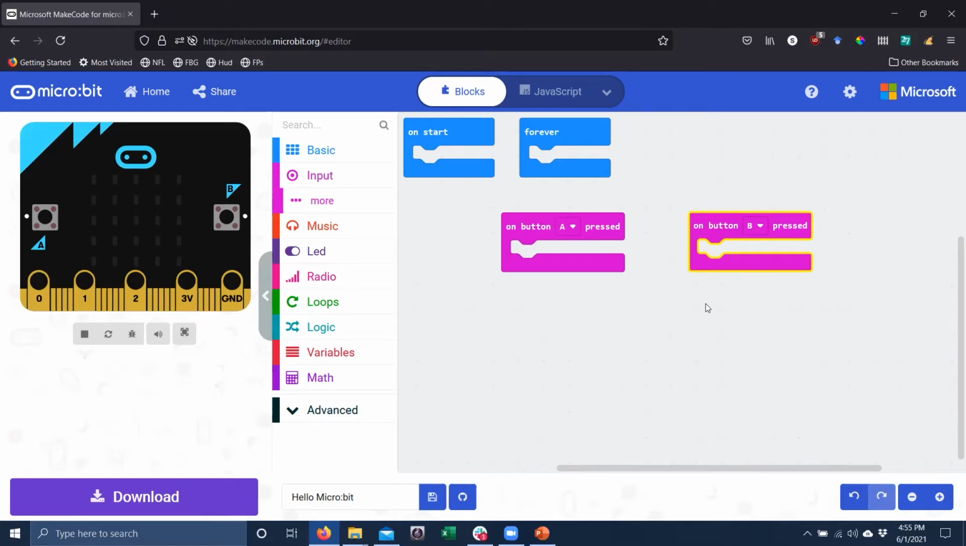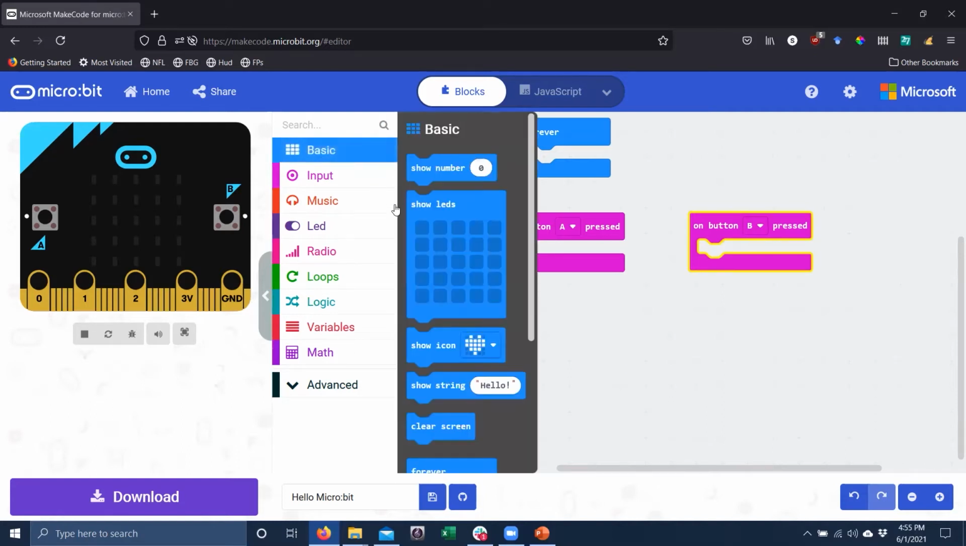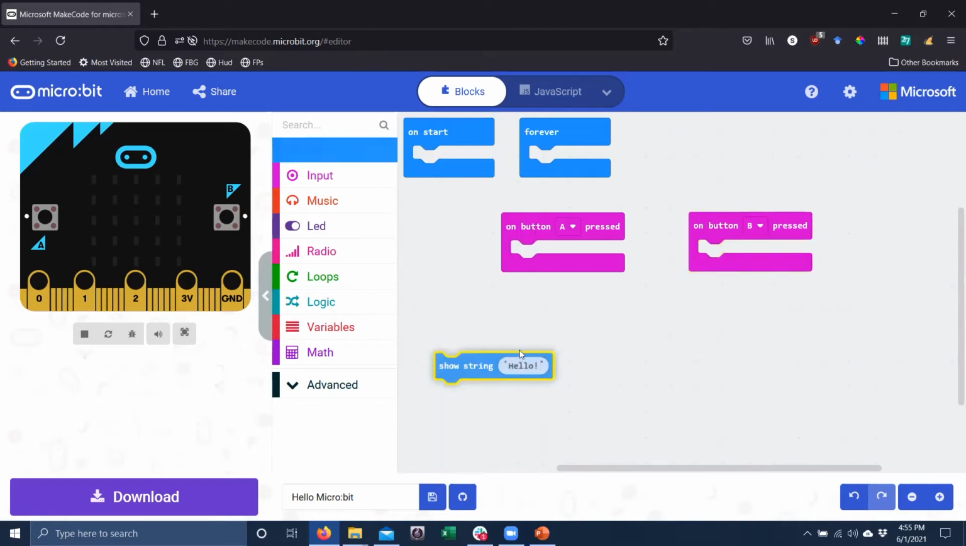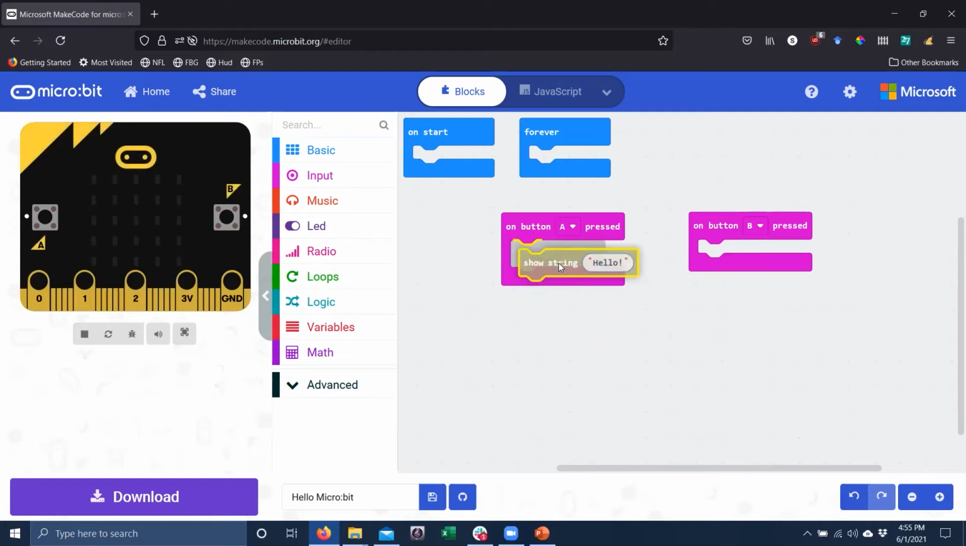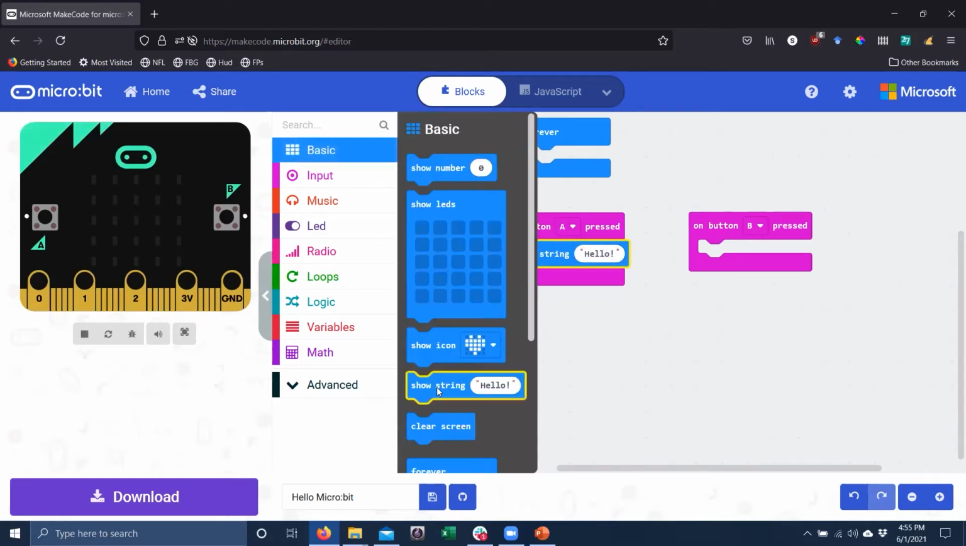Now we want to have the microbit tell us hello when we push button A and goodbye when we push button B. To do that, we'll go into this basic menu and we'll drag out show string hello. In programming, we call blocks of text strings. You can see this block fits securely into the on button pressed block. We'll need 2 of those, 1 for each.